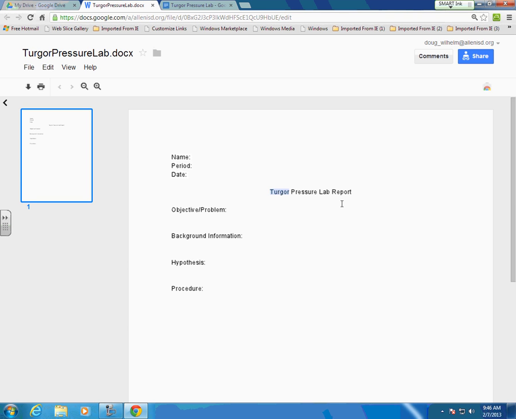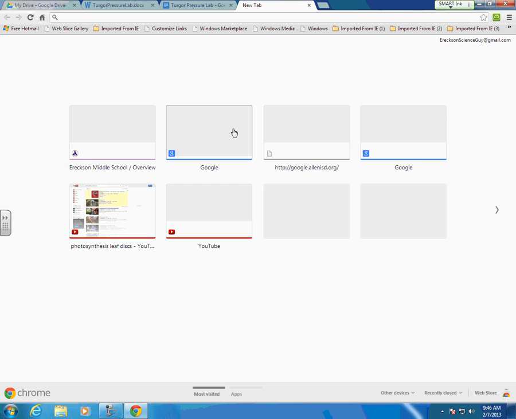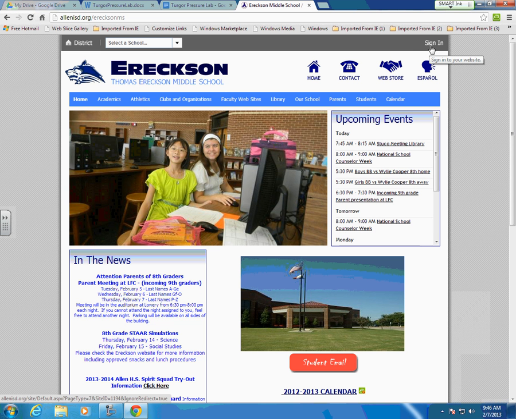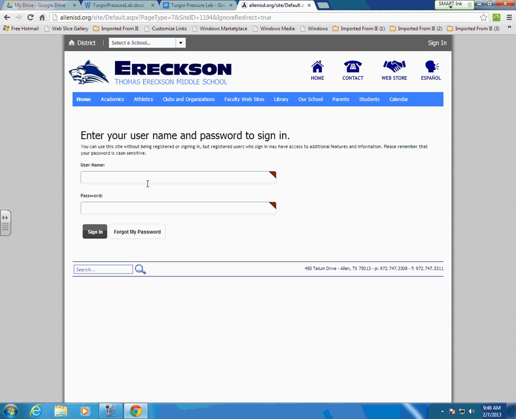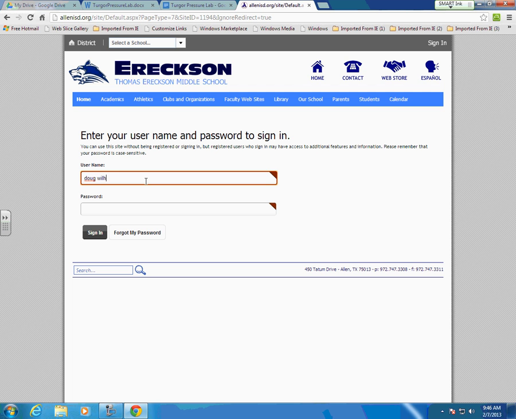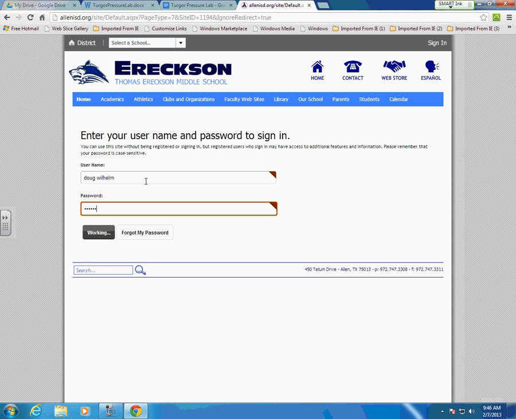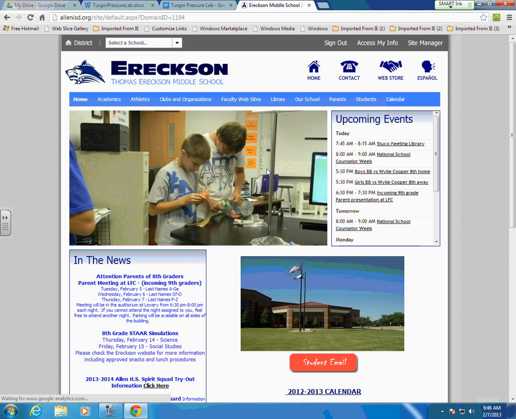And then now I need to go and embed this someplace into my website where the students can access this information. Easy access. So I'm going to go to my website. You just go to the Allen ISD homepage or your school homepage and click sign in. Again, using your same login credentials. Once you're logged in, go to Site Manager.